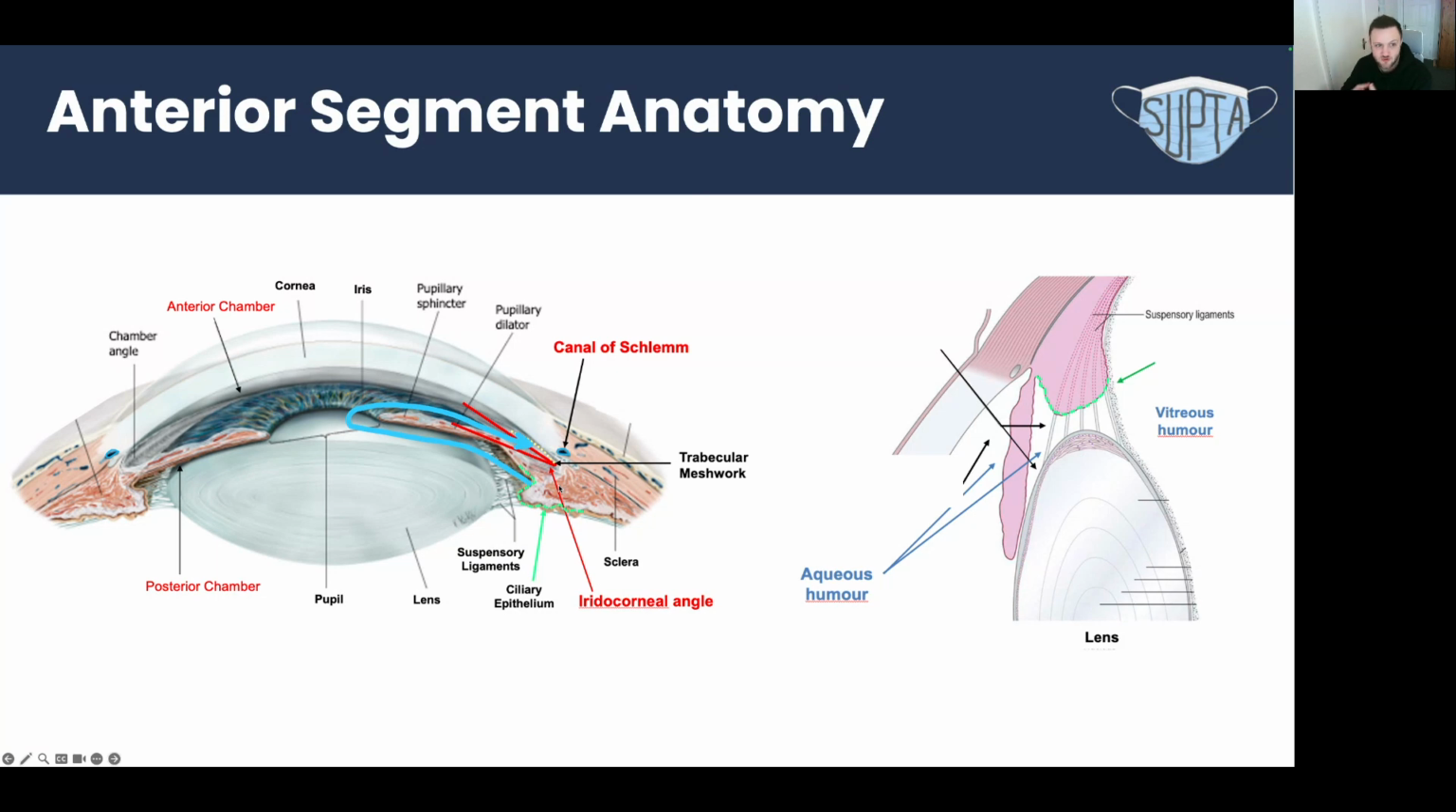If anything disrupts that flow of aqueous humour, so we stop it being able to flow, particularly the pathologies related to it being able to drain, we'll still continuously produce it, and then you'll get a buildup of aqueous humour, and that's what's going to increase intraocular pressure. So usually pathologies are related to this drainage.